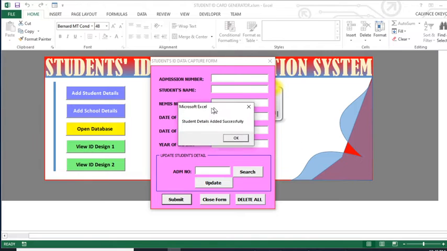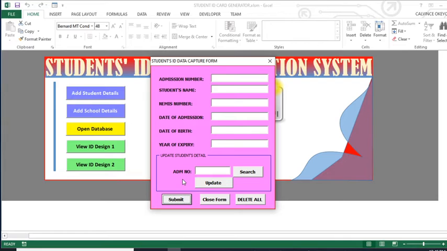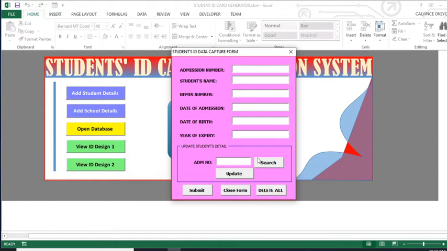It will tell you student details added successfully. So it means all that detail is now in the database. That will be the way you will be capturing those details to be used for ID card generation. You can close when you want to update.